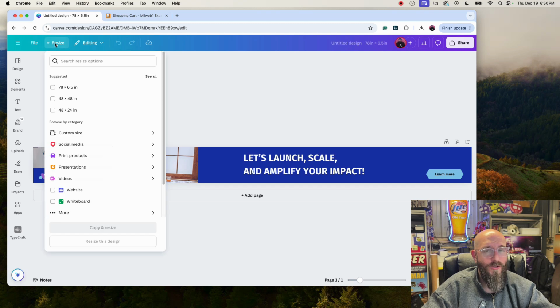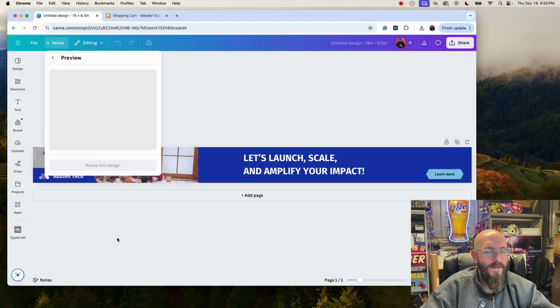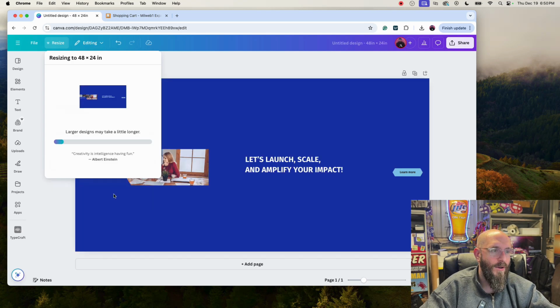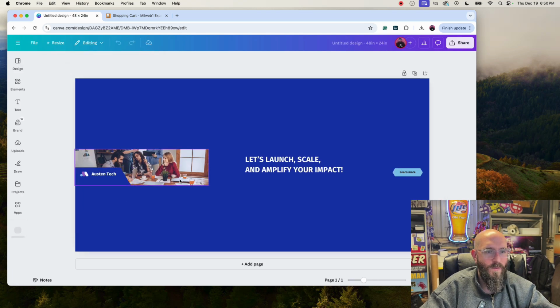In Canva, you can just hit that resize button, and they actually have a 48 inch by 24 inch already set up. So go ahead and click that. And then we're gonna do redesign this design. So it's not gonna make you a new one. You have the option to copy and make a new one, so if you want to make different styles for different sizes, you can do that. For this purpose, I'm good with just redesigning the current one.